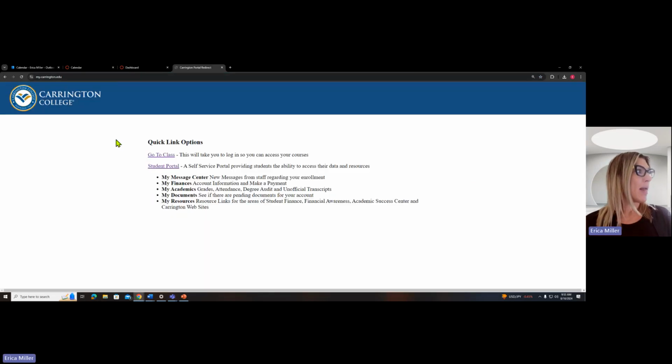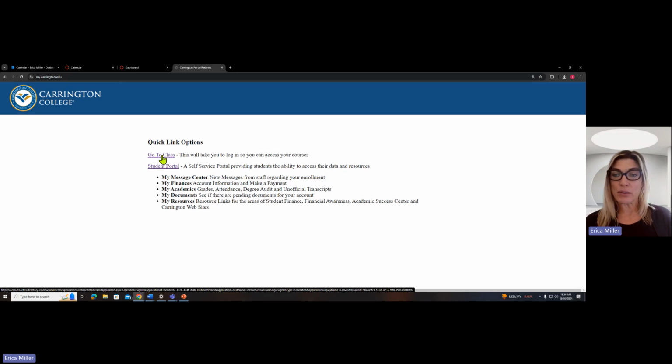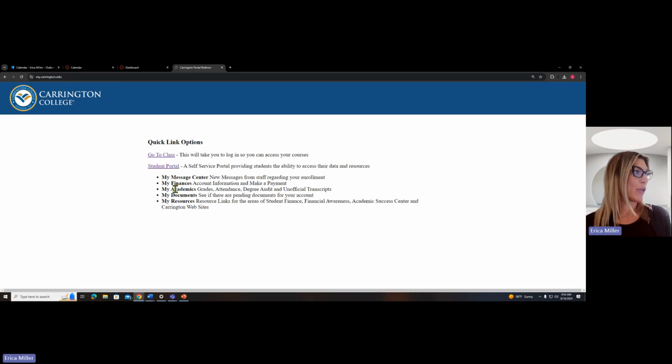All right. Your next screen, this is where you'll have some quick link options. Your online classroom, you'd want to click the link, Go to Class. This is going to take you to what we call the Canvas dashboard. There's also the student portal. This is where you can review documents to see if there's anything pending. There's also some resource links for student finance and some additional sites. Select Go to Class.